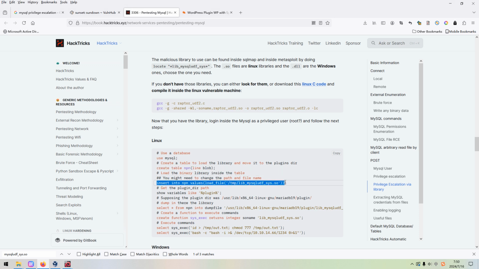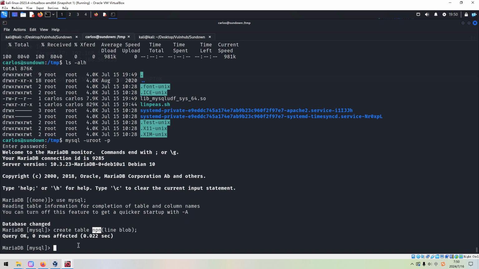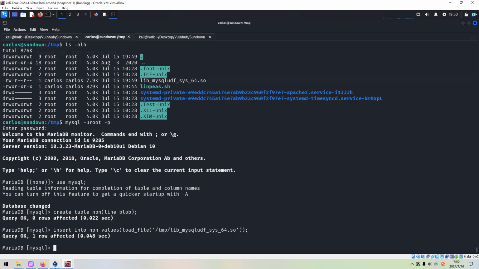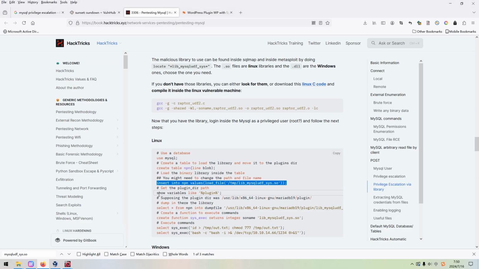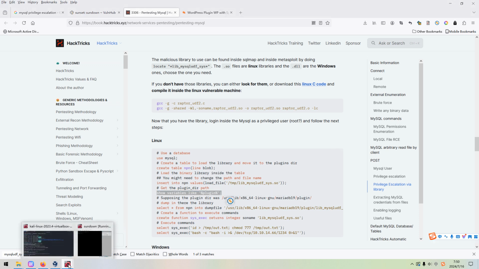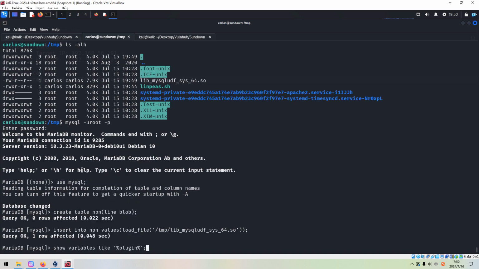So we can copy. And I think, do we need to change the file name? Yeah, we need. So the temp, and we can copy the file name. Okay, no error. Wonderful.